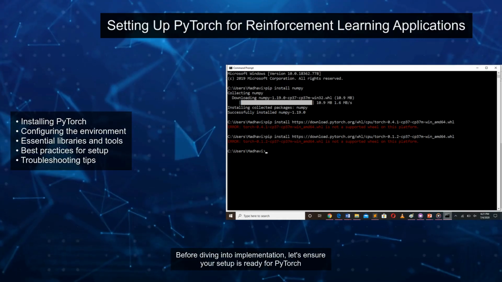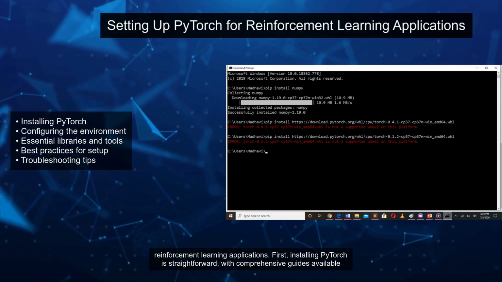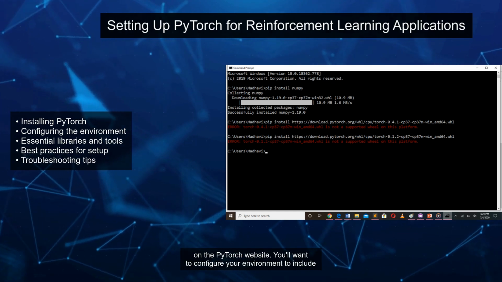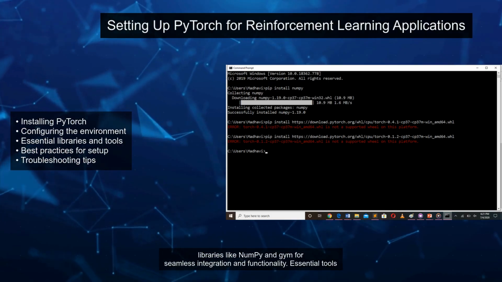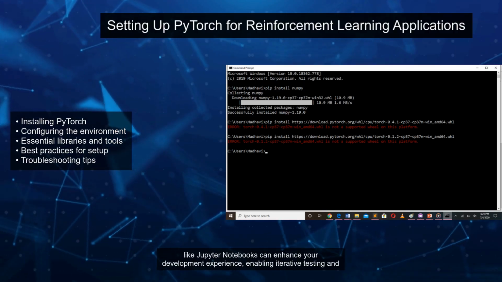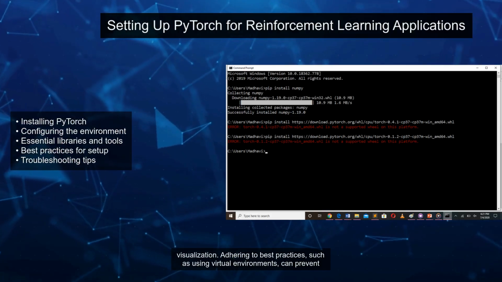Before diving into implementation, let's ensure your setup is ready for PyTorch reinforcement learning applications. First, installing PyTorch is straightforward, with comprehensive guides available on the PyTorch website. You'll want to configure your environment to include libraries like NumPy and Gym for seamless integration and functionality. Essential tools like Jupyter Notebooks can enhance your development experience, enabling iterative testing and visualization.